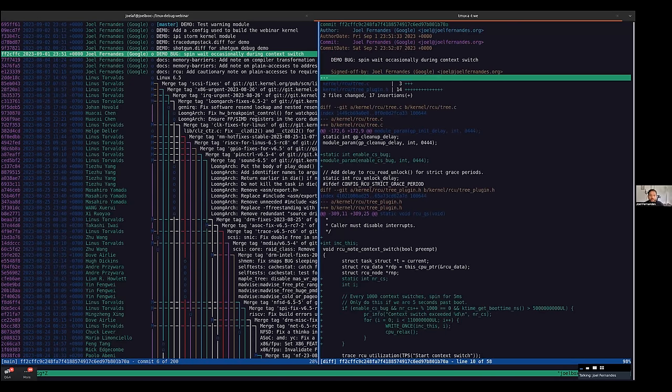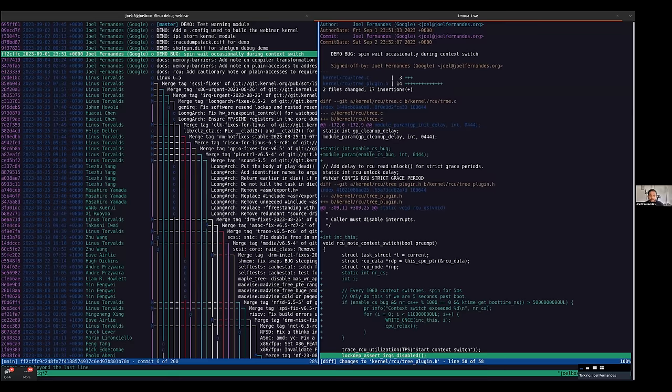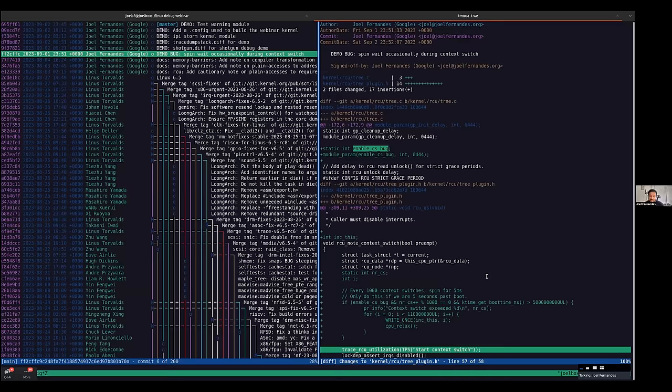Okay, so this function rcu note context switch is called from the context switch path. Now all I do there is, if we have the boot argument enable cs bug enabled, I just spin for a certain amount of time every 1,000 occurrences. So I don't spin every time, but if I ever hit this every 1,000 times, then I will do the spin.